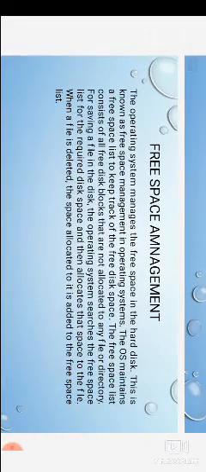Then free space management. The operating system manages the free space in the hard disk. This is known as free space management in the operating system. The operating system maintains a free space list to keep track of the free disk space. The free space list consists of all free disk blocks that are not allocated to any file or directory.